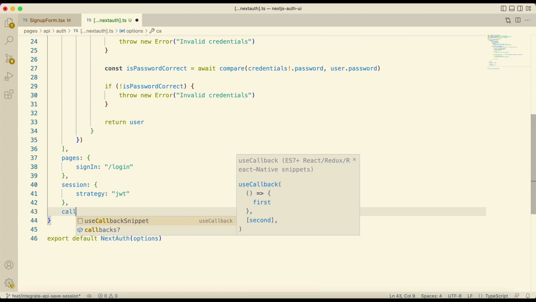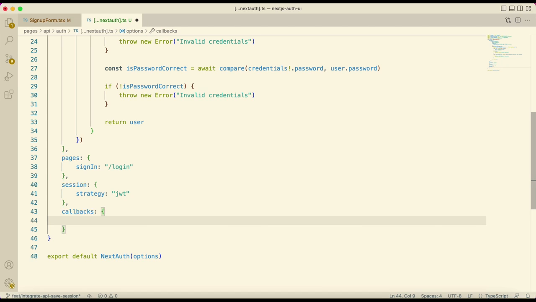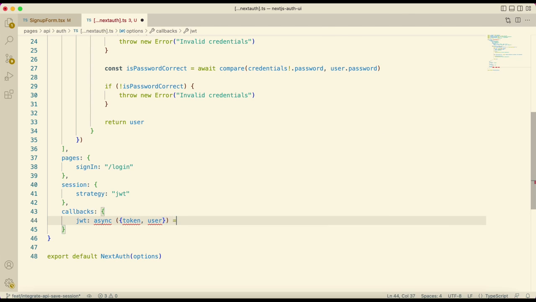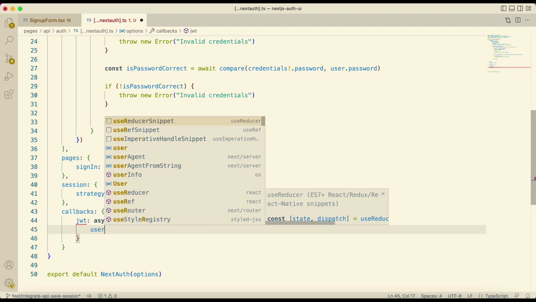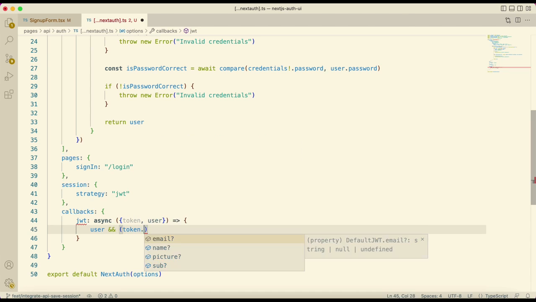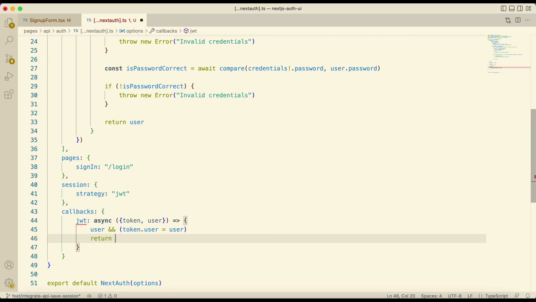Now we'll write two callbacks. First is JWT, it is an async arrow function. In the parameters, destructure token and user. If user is not undefined, then add it to token.user. Then return the token.